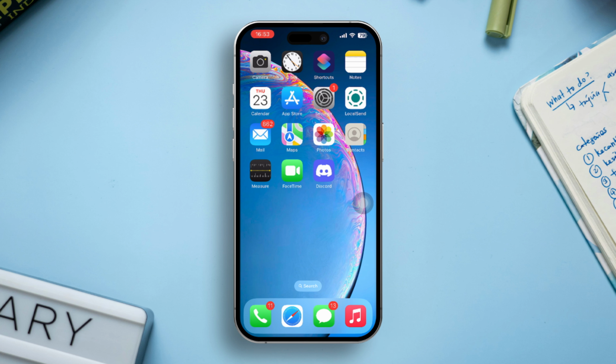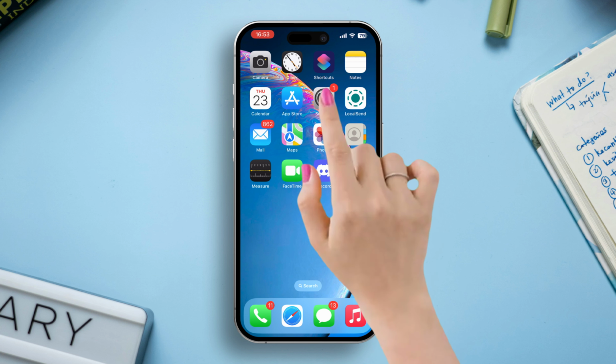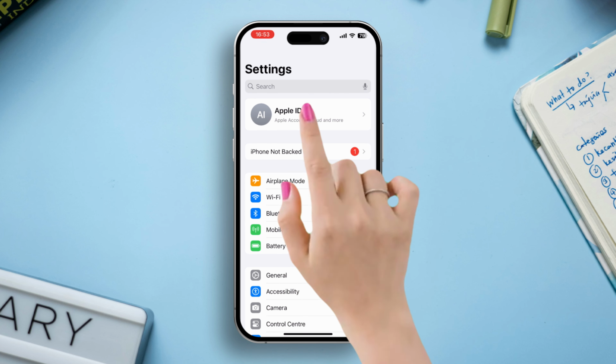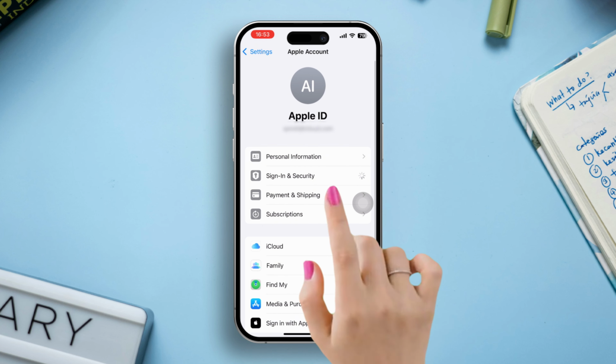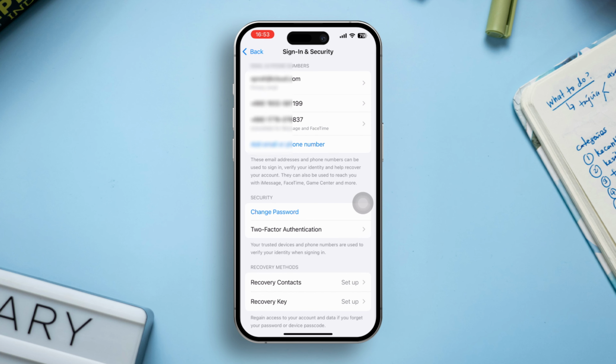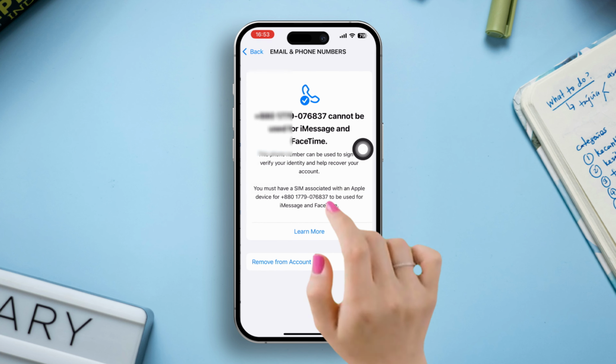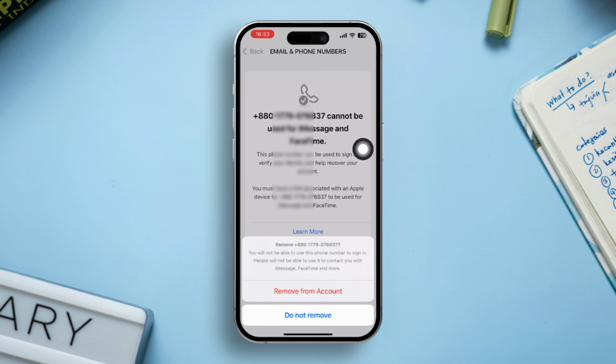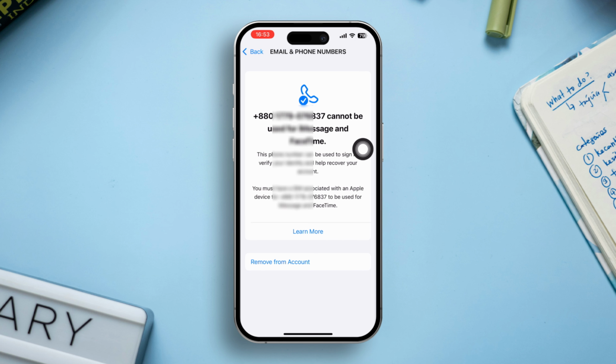Let's get started. Solution 1. Remove and re-add your phone number. Open Settings, tap Apple ID, tap Sign In and Security. Here, you can see this number. Tap the number, tap Remove from Account. Now you need to re-add the number.